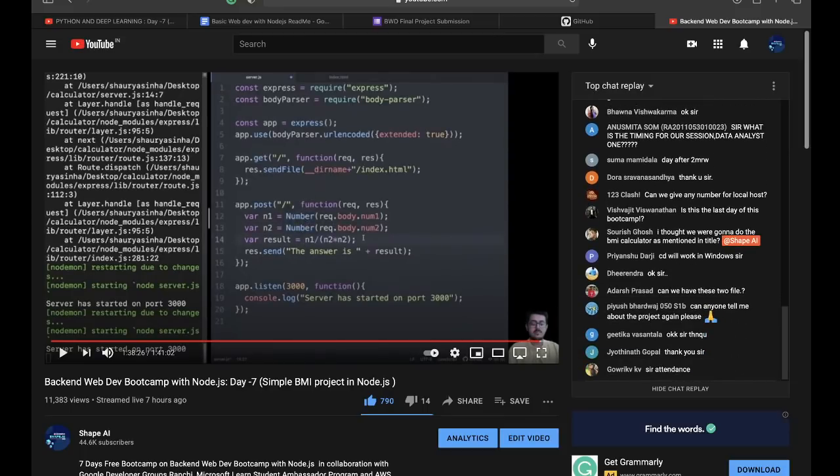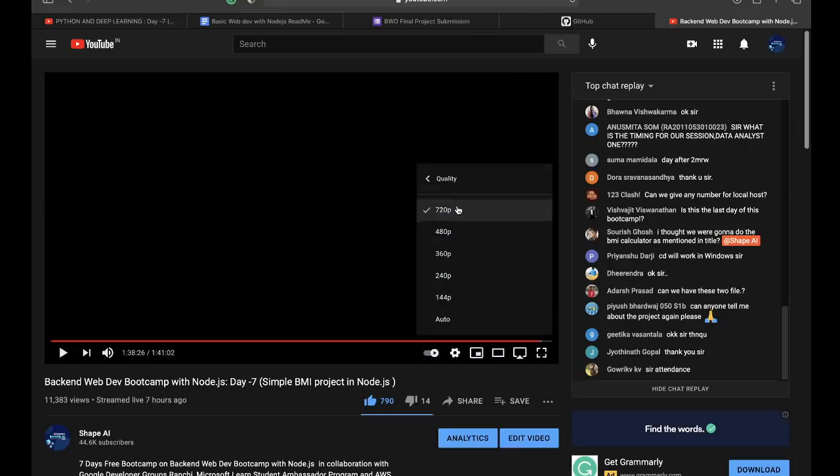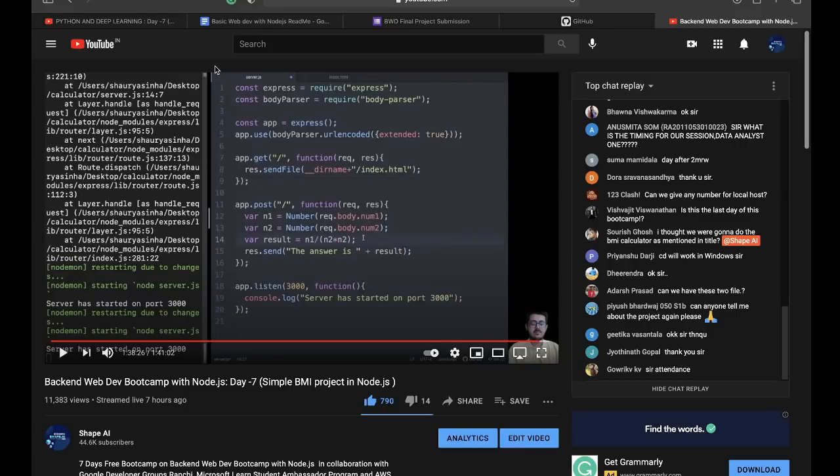You can choose between both of the things, but the rest of the entire project needs to be completed in the exact same manner. If you are facing any problem with the quality of the video itself, you can change it in the settings to 720p and you will get a much clearer picture as well. So that is one of the things.